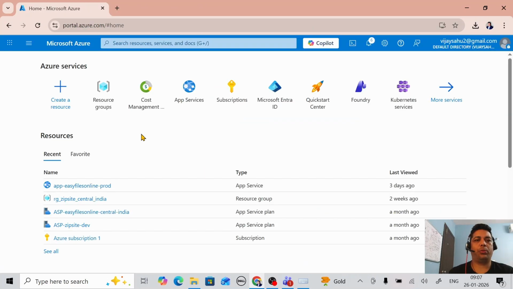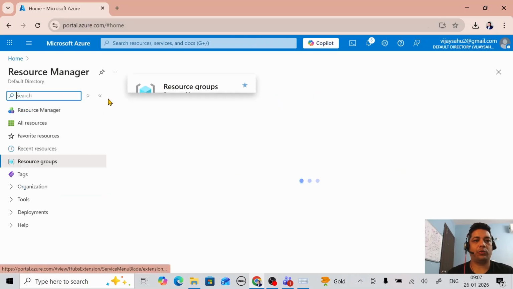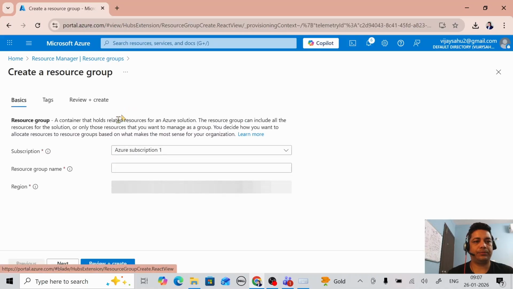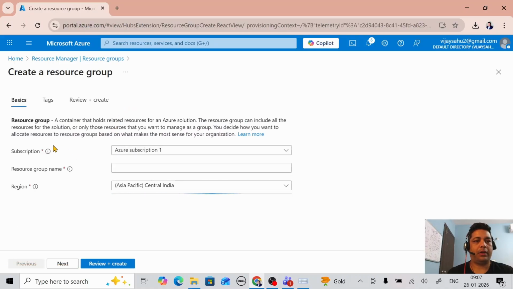Before creating a resource group, first we have to log into Azure Portal. Once you log into Azure Portal, we'll see there are a number of services available. Click on the resource groups. You have the option to create the resource. We have already seen in the Microsoft official documentation that some information is to be filled in here, like subscription, resource group name, and region.